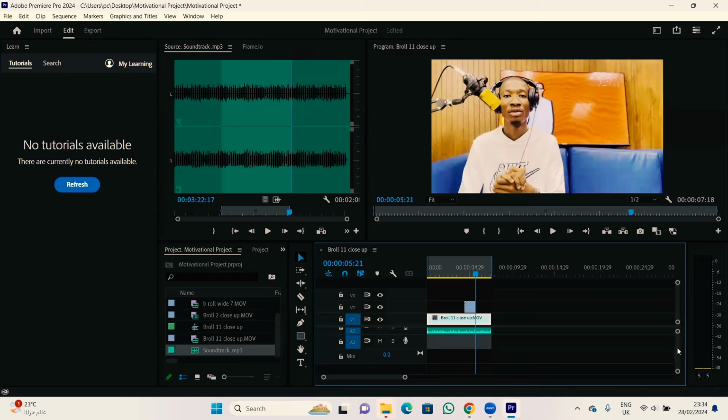You can select in the middle, drag it a little bit to where you want it to stop, and then you zoom in again. Then you click in the middle, drag it a little bit. Now if you come to the audio, you see there's a line here in the middle of the audio, right? There's a line in the middle of it here.